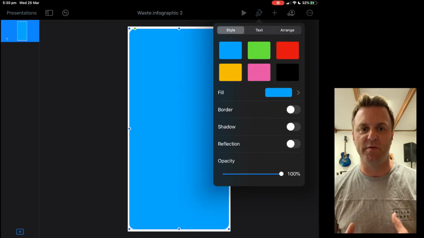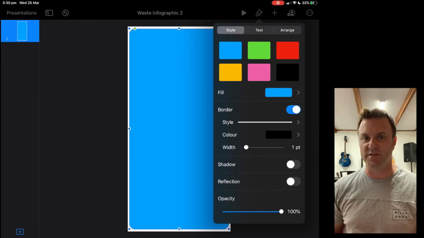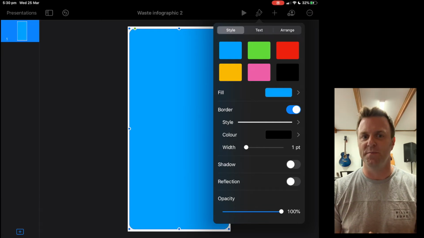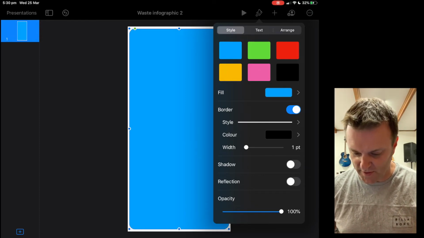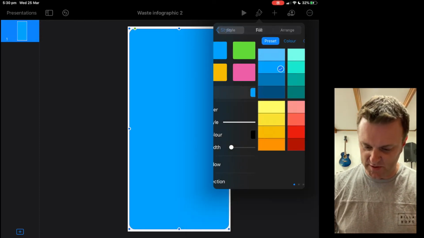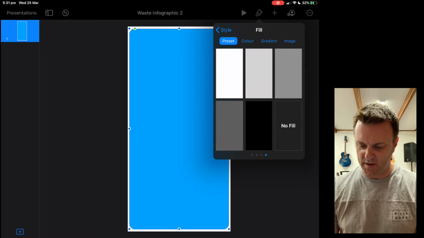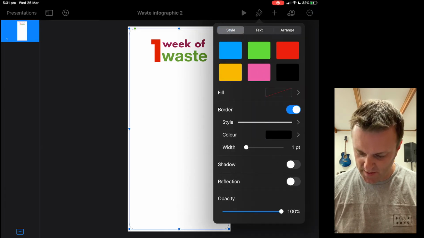Turn on the border. If you remember from the workshops, I said about turning on the border first, because if you get rid of the fill first, it means you've actually got nothing there to see. There could be a border there, but you can't see it. So either which way, border on first. I'll jump over into my fill and just slide across because I'll see no fill there. Grab that, back out of there and into my border.